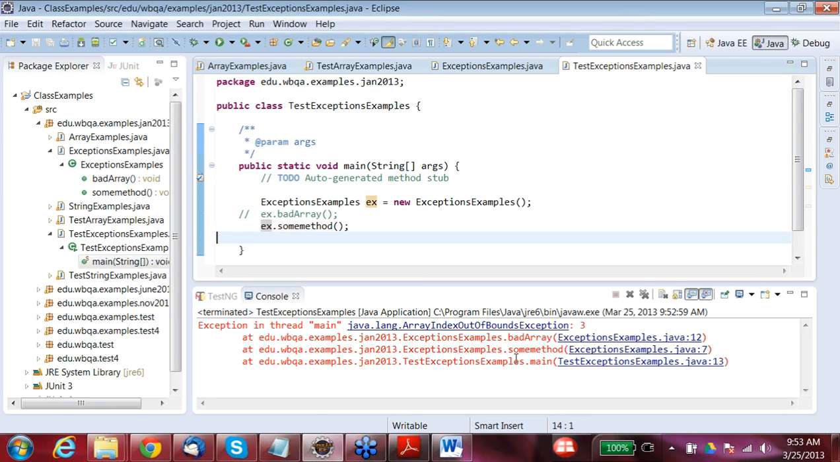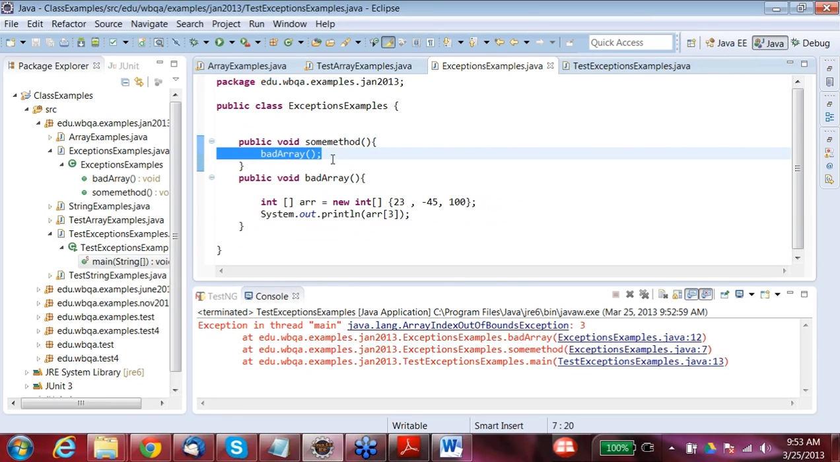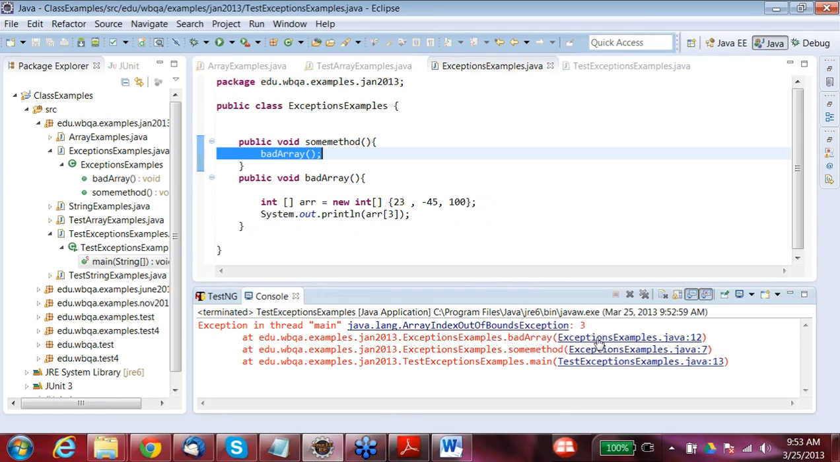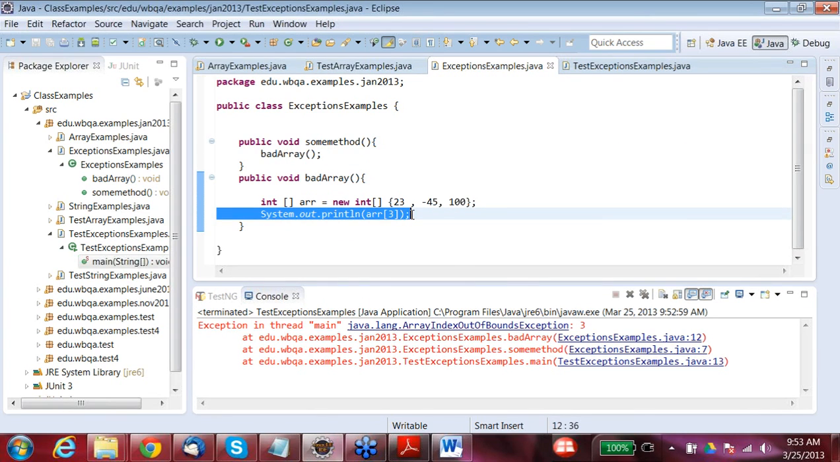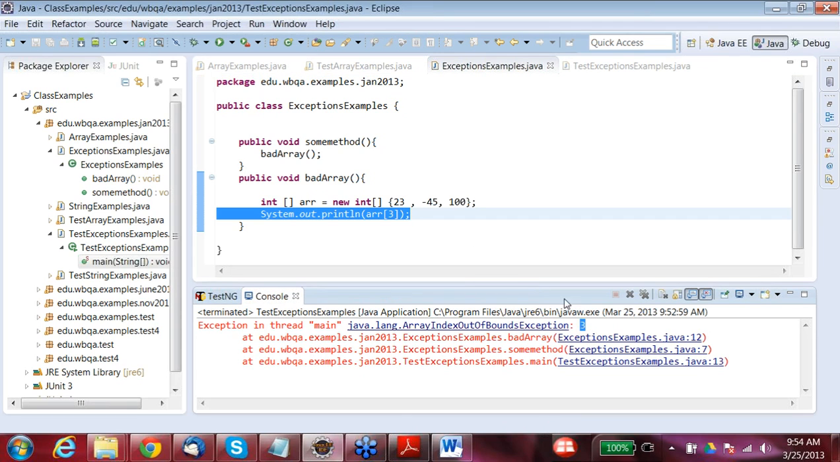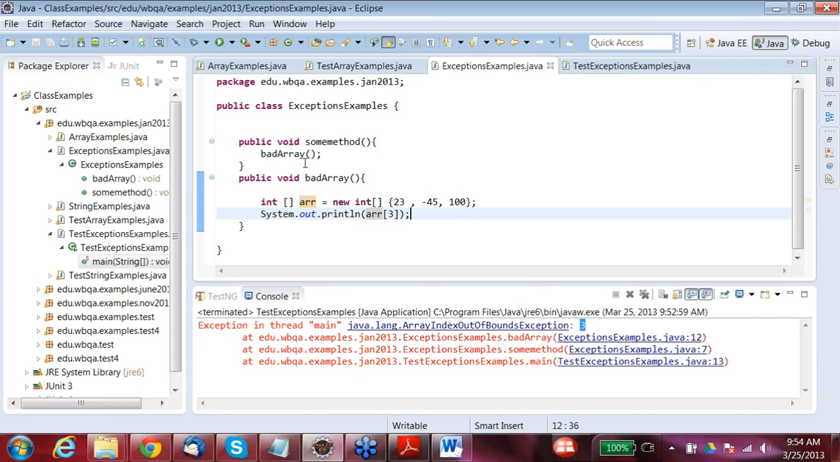If you see here, always start reading the stack from the bottom. Your main is called. This is the line where the exception occurs. Then it called some method. This is the line where the exception occurred. Then go up in the same Java file. This is the actual line, and at this line, java.lang, and there is a message 3. So there is something wrong with 3. I need to change this 3 to something to handle this particular exception.